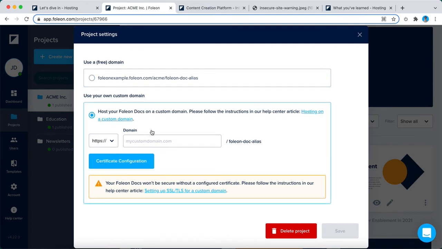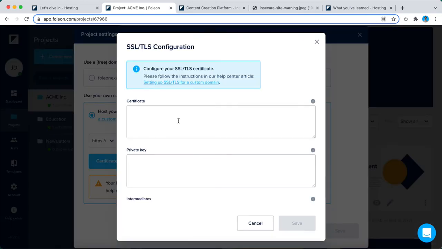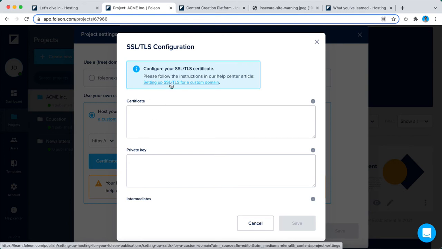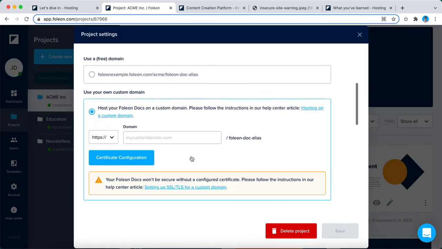So once you're using a custom domain, you would have to obtain an SSL TLS certificate from a certificate vendor. Once you've obtained that, you can install it in the certificate configuration button right here. If you're not sure how to do that, we have a really detailed article that goes through these steps. If you don't have a technical background, we sometimes advise you to reach out to your IT department, which could have experience with installing an SSL TLS certificate. So to sum up, if you want a safe connection on your custom domain, it's very important to install the SSL TLS certificate.